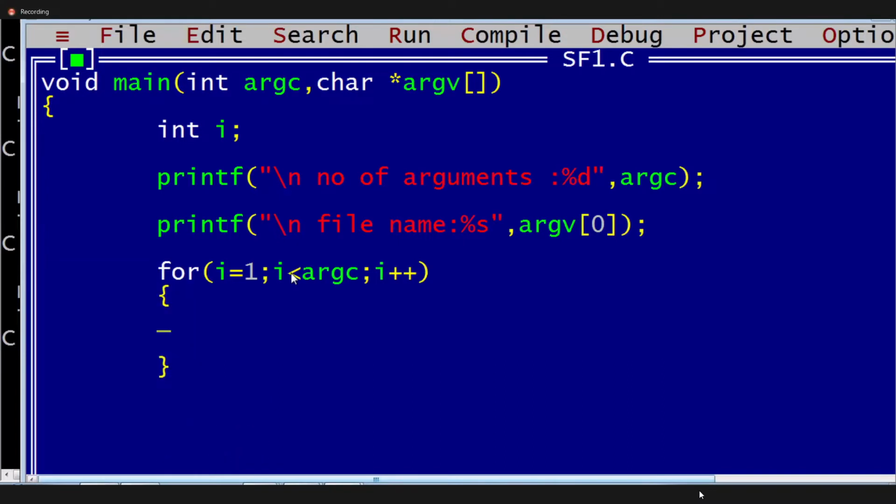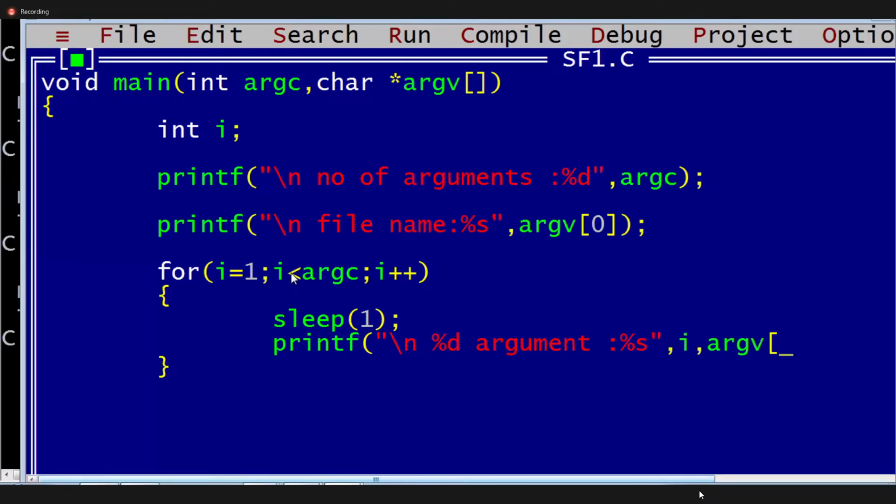Now I want to print with a sleep. I will give a 1 second delay, guys. Print the arguments, guys. How to print the arguments, guys? The second argument is percentile s. What is this percentile argument, guys? Print the percentile argument, where the i value is argv of i. Okay? Once I execute, guys.